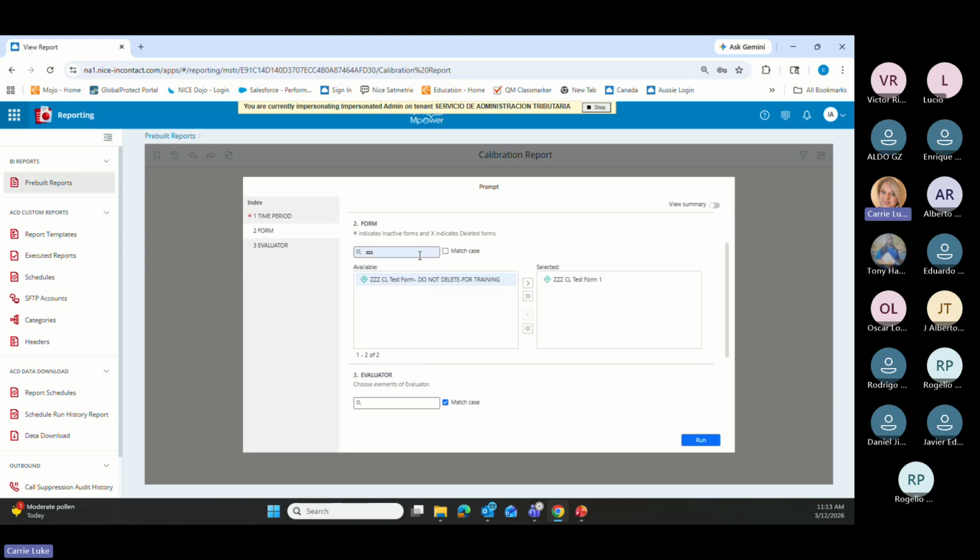The single arrow is going to move it over to the right for me. Or if I wanted to bring over all of these forms, this double arrow would move them all to the right. Now, same thing, if I wanted to move them back, this double arrow moves them back to the left.